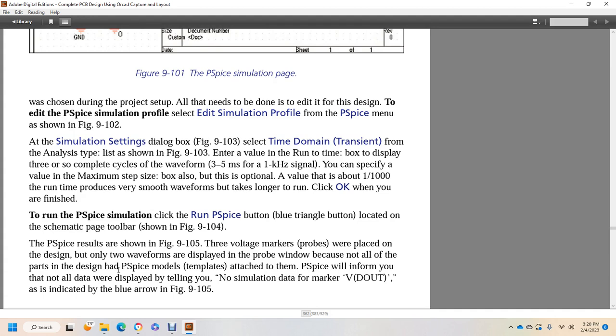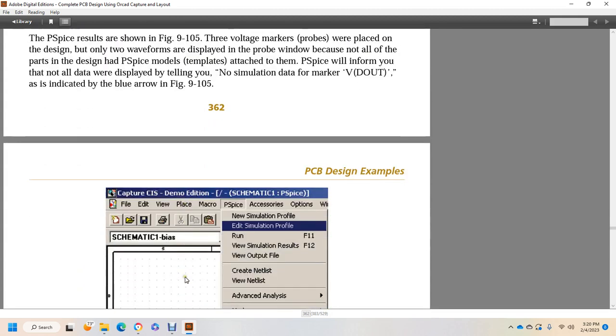PSpice results are in figure 9-105. The voltage markers or probes were placed on the design, with the two waveforms displayed in the probe window, because all of the parts of the design have the PSpice model template attached to them. PSpice will inform you that not all data is displayed, telling you there is no simulation data, marked with the V out, D out, indicated with the blue area in figure 9-105.